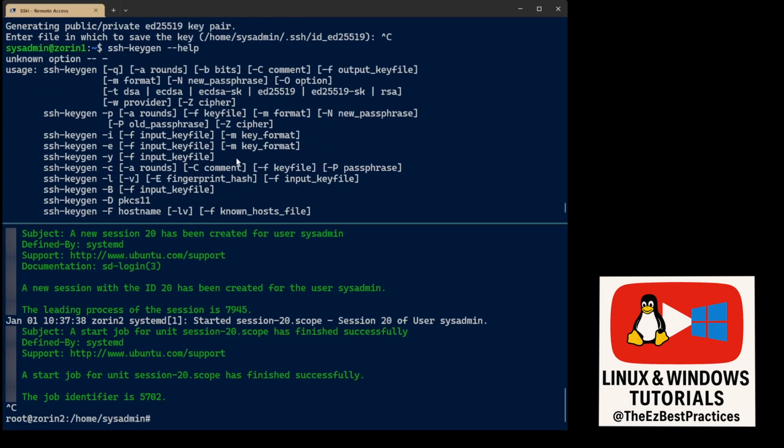Yeah, I want to show you. If you scroll up here, this is the type of certificate we can create. The default one is DSA, and the new recommended one is Ed25519. This one has modern keys, better security, and a smaller key.